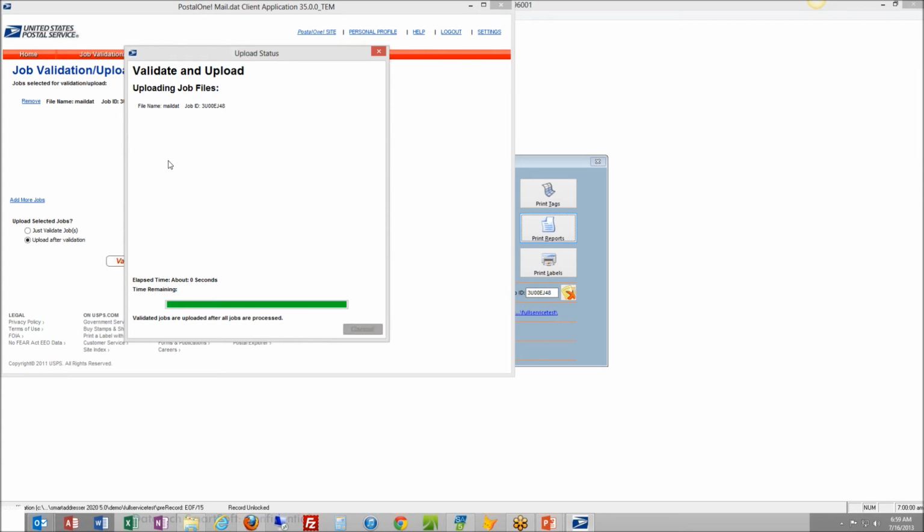And now your jobs are getting validated locally like they were before, but now when the validation is done, they're getting uploaded to the mail.dat part of the TEM system. This process could take a couple seconds. It could take a couple minutes. It depends on how large your list is.